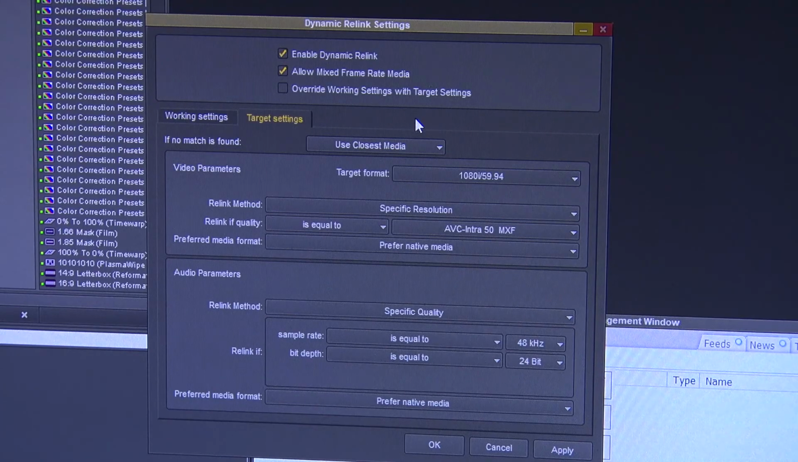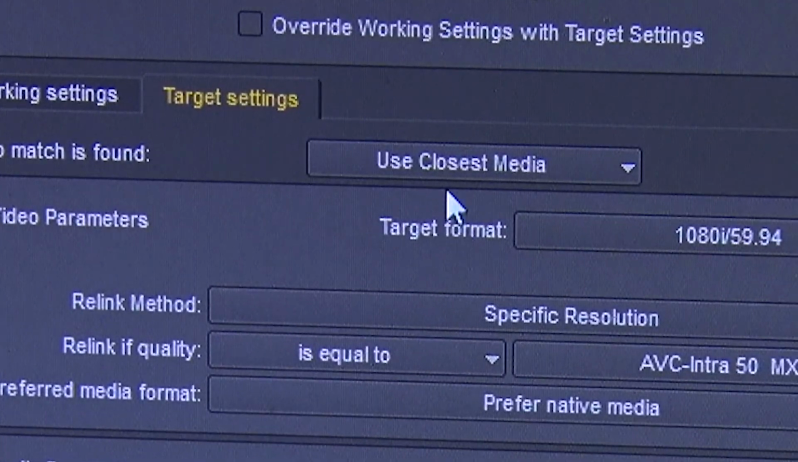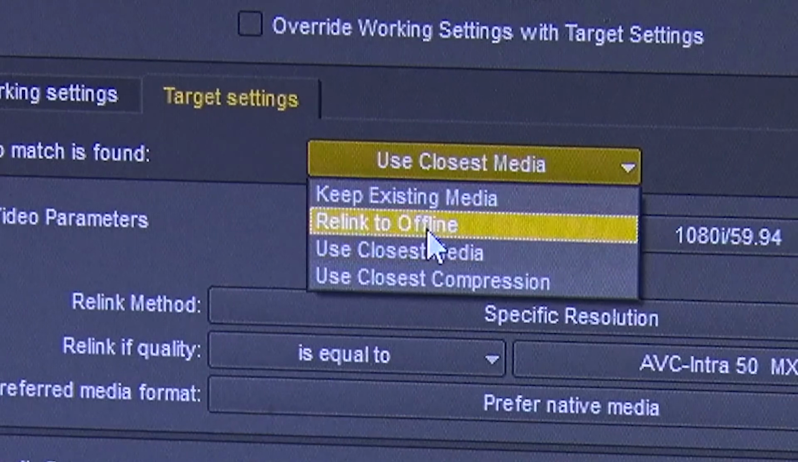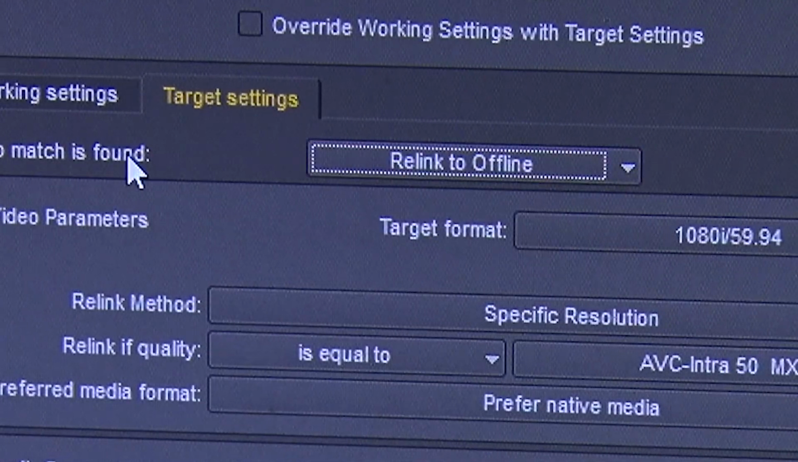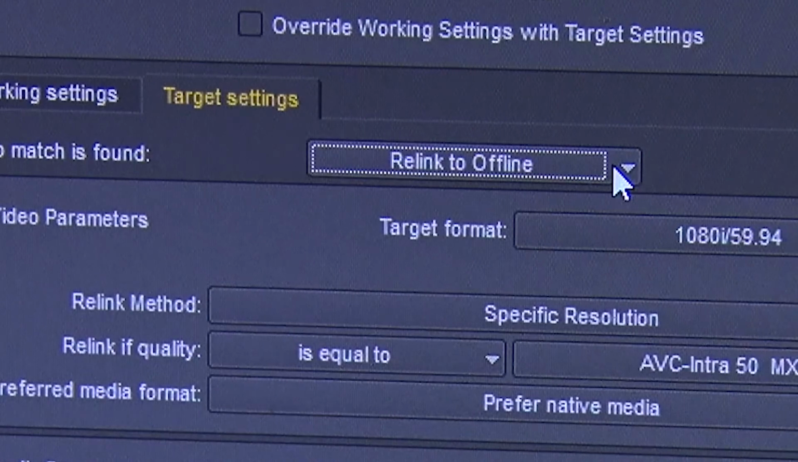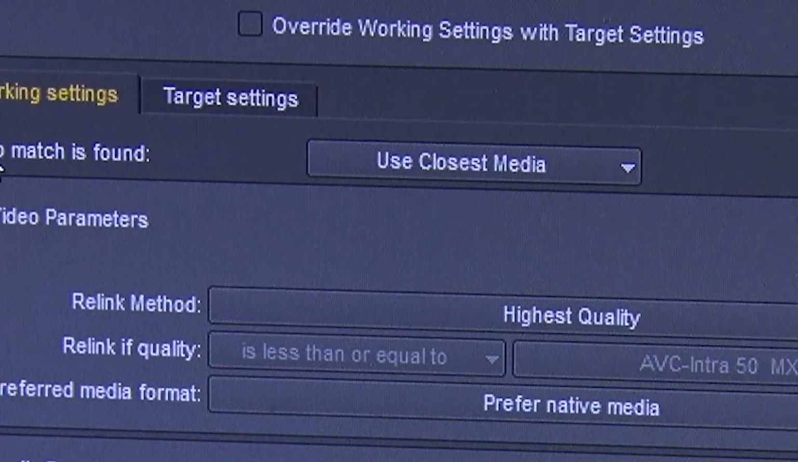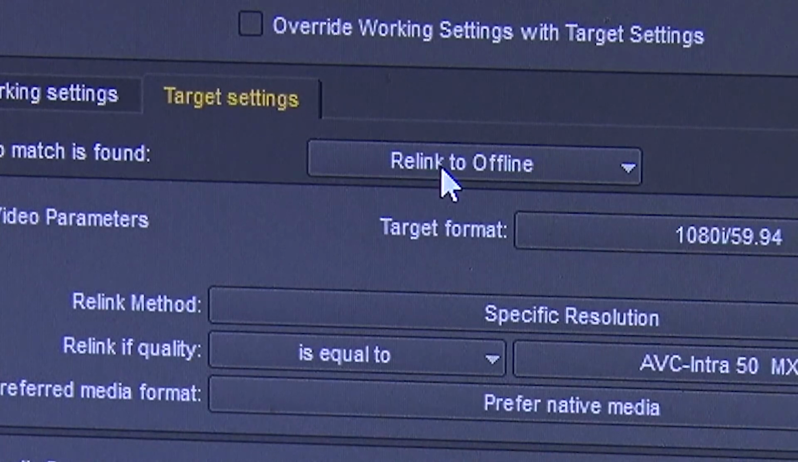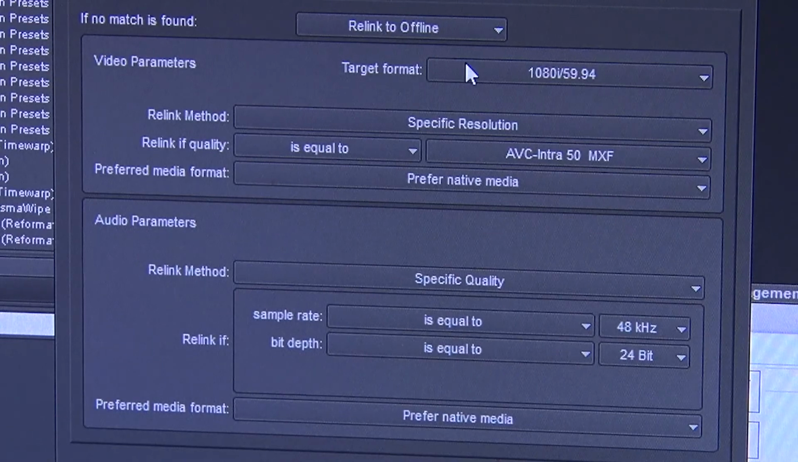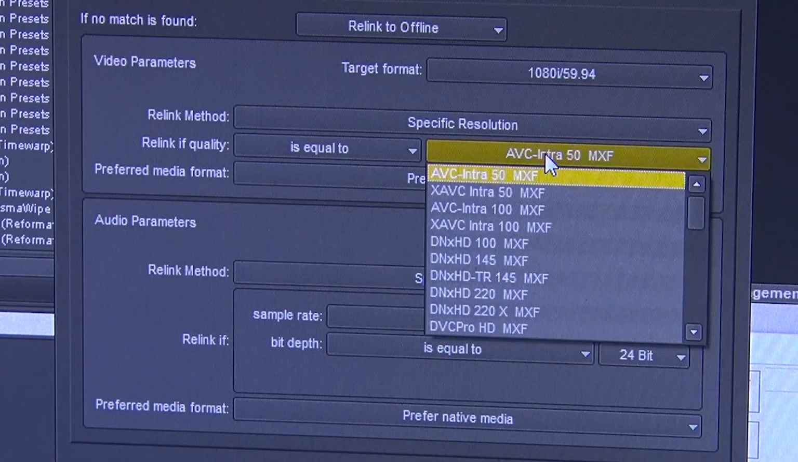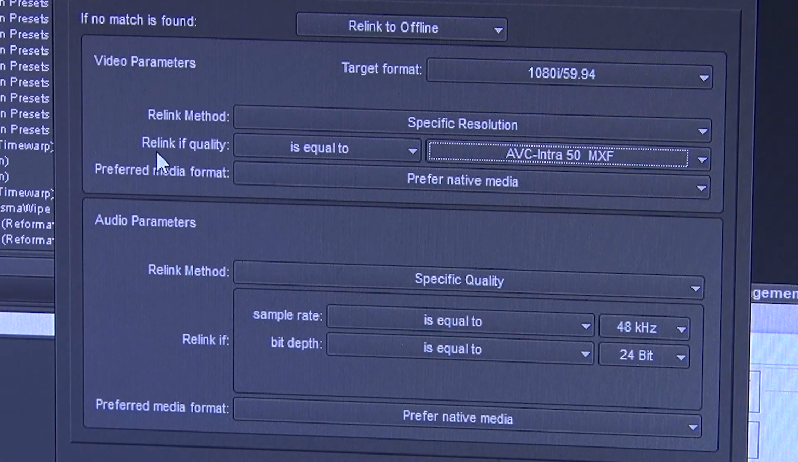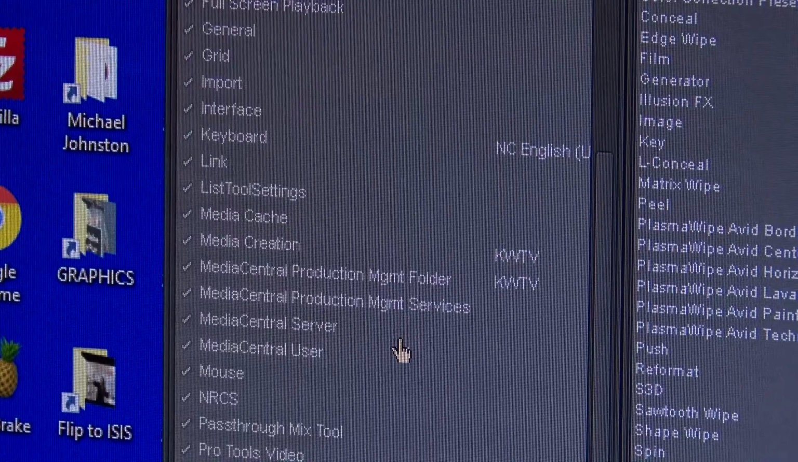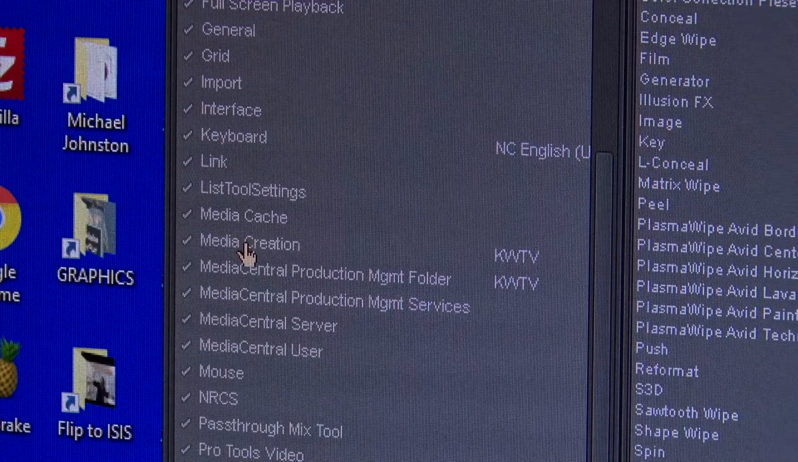Under the target settings tab, we want to make sure that we are relinked to offline. If no match is found, relink to offline. So work settings, use closest media; target settings, relink to offline. And then of course you have the specific resolution. AVC Intra 50 is our format. You always want to make sure this is AVC Intra 50. Prefer native media, specific quality. Click OK.